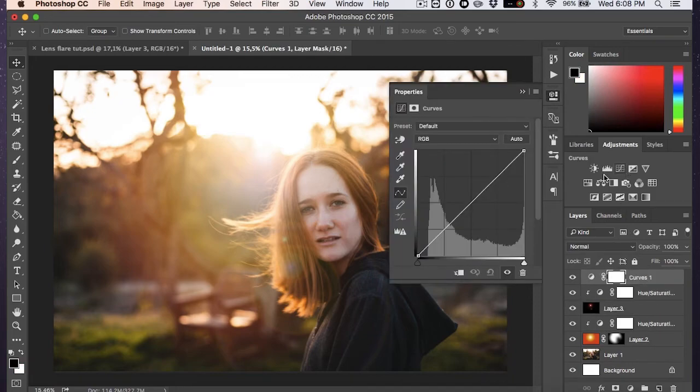Last thing I'll do is add a curve adjustment and just maybe make it pop a bit, just for editing style's sake. This is obviously depending on what kind of style you want to go for. I like to give them a bit of faded blacks.